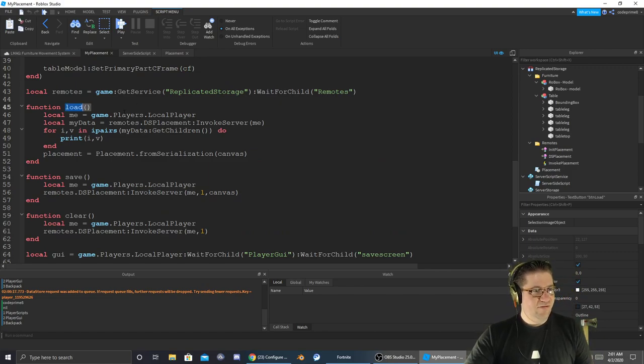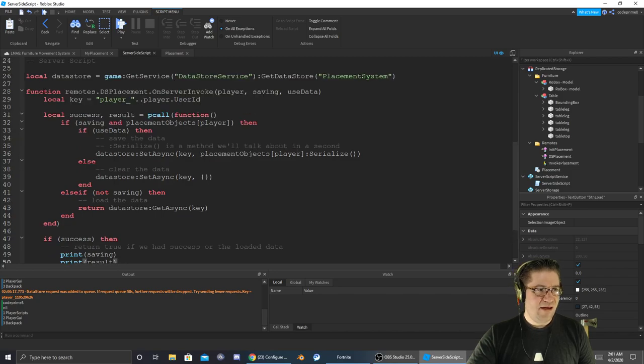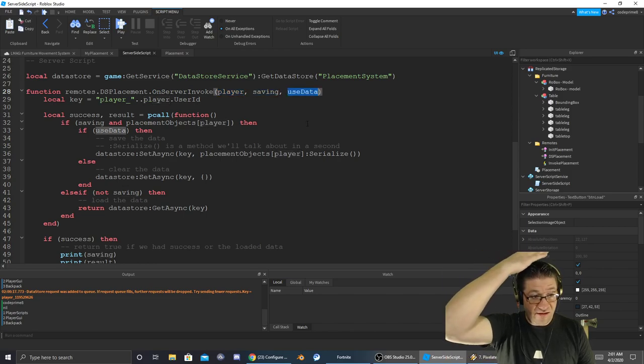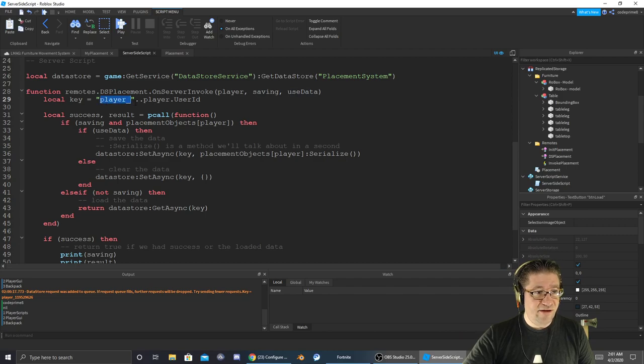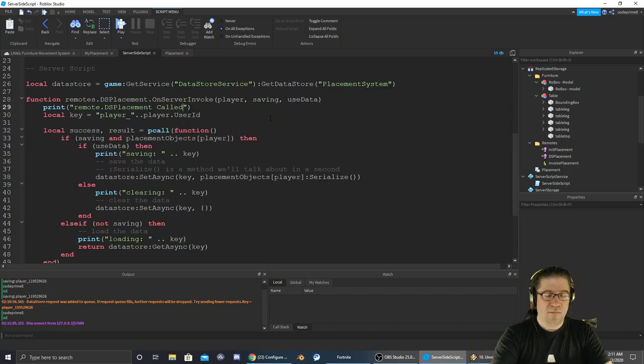So, the function load: me equals player dot local player, and then my data equals remotes invoke server me. It passes in only my name. Inside here, when we do that, on invoke, we get players nil nil. Nothing is passed in. So the first thing it does, it takes the key, player underscore my user ID. And it says local success equals result of pcall. Okay, and then this is an anonymous function down here that says if, hold on a second. Okay, so yeah, we are going to go over.